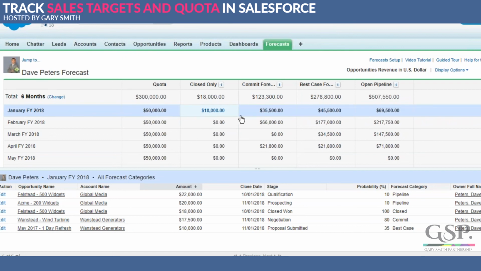He's got a commit figure of $35,500. Now, where does that come from? It comes from 2 places. It's the sum of what Dave has already won plus the deals that he has categorized as commit. So don't worry, Gary, I'm definitely going to bring this deal in. So the commit value is the sum of the commit category and the closed one. So don't worry, Gary, I'm definitely bringing in 35.5.